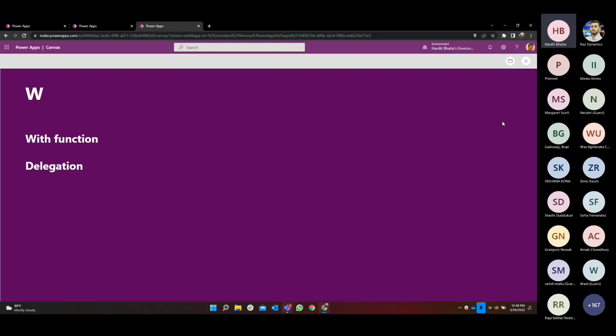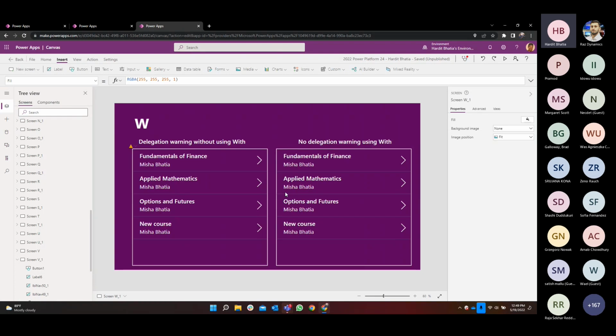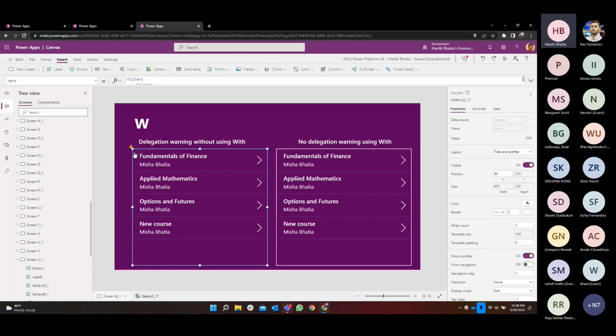Next is With function. This is actually one of the topics that I covered way back when, not with the With function though. There are certain delegation issues that don't get flagged in the app checker. One example is With function. So here is a quick example.